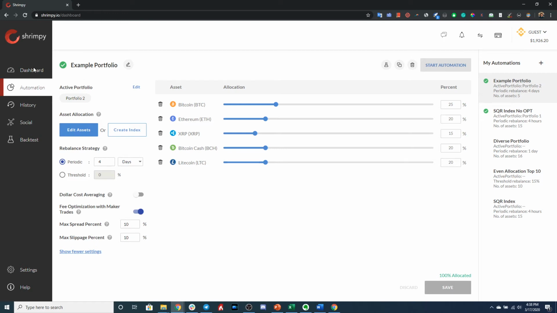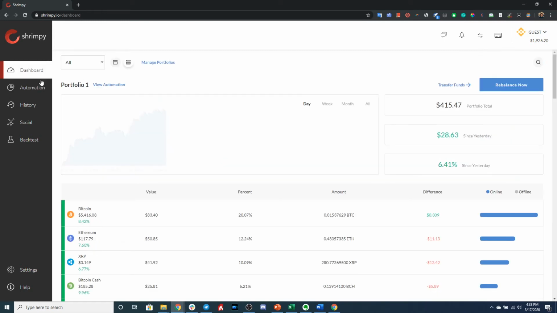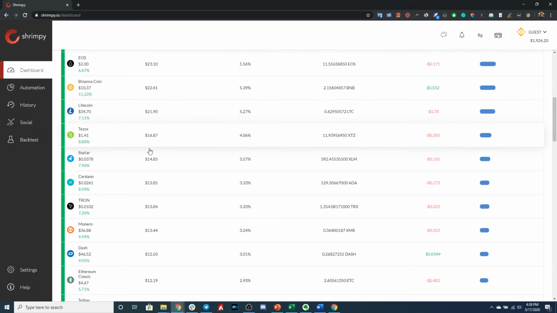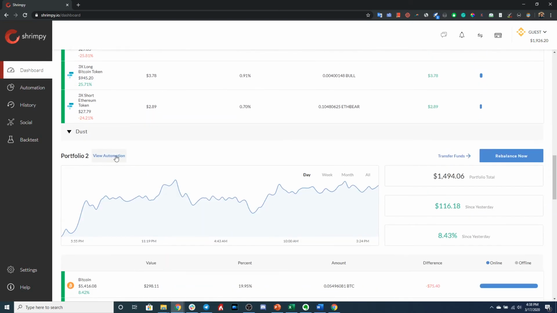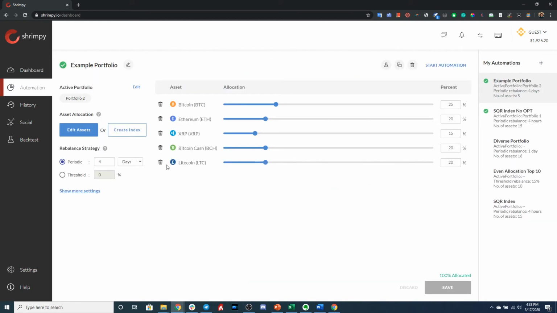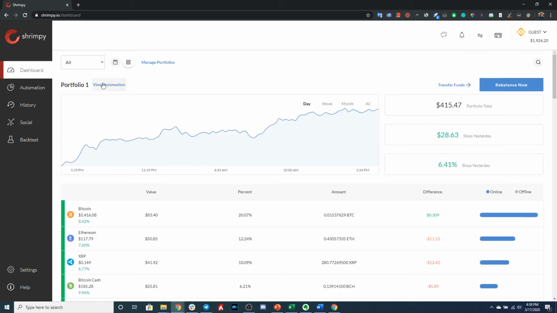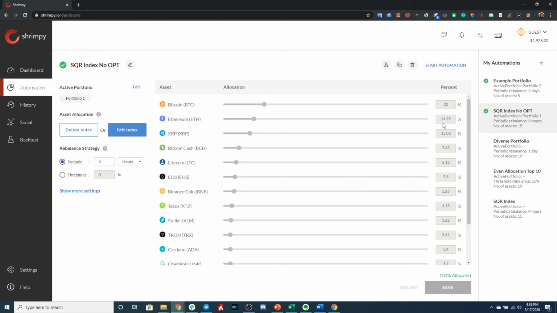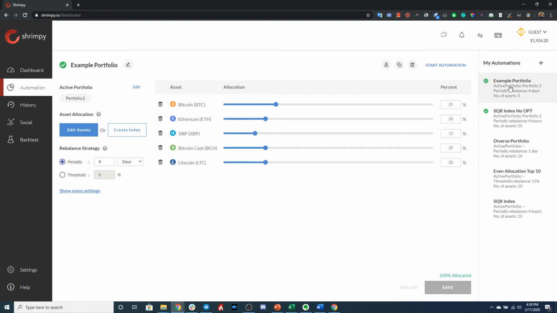So as we can see on the dashboard now, if we go back to the dashboard, we have strategies attached to Portfolio 1 and Portfolio 2. At any time, you can select this View Automation button and it will take you to the automation that is currently being connected to each portfolio. So for Portfolio 1, that would be the square root. For the other portfolio, Portfolio 2, that would be the example portfolio.